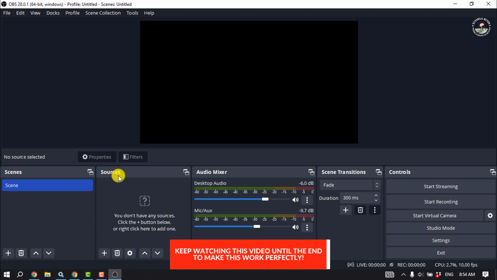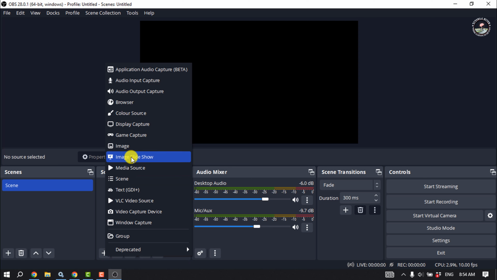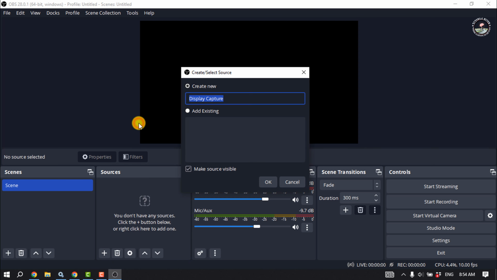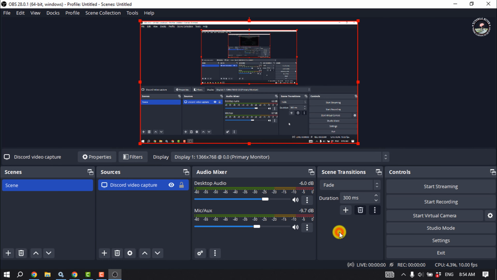And then you will get the source panel here. Now we need to create a new source. So click on this plus and select display capture. You can change the name here. Click on OK. And you can change the display from here. To capture your cursor, check this box and click on OK.